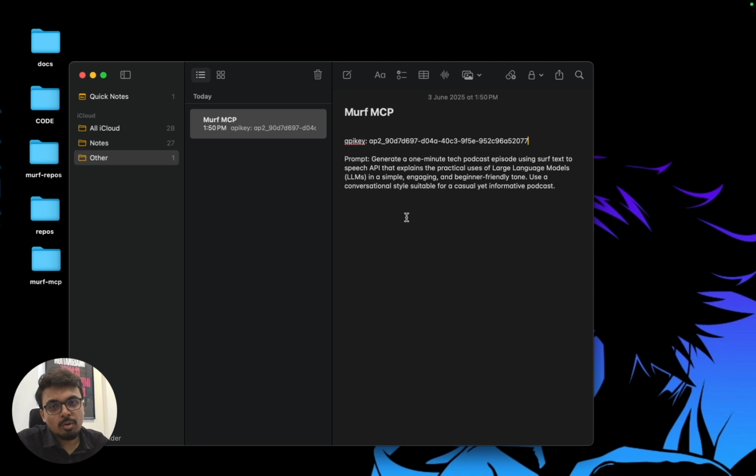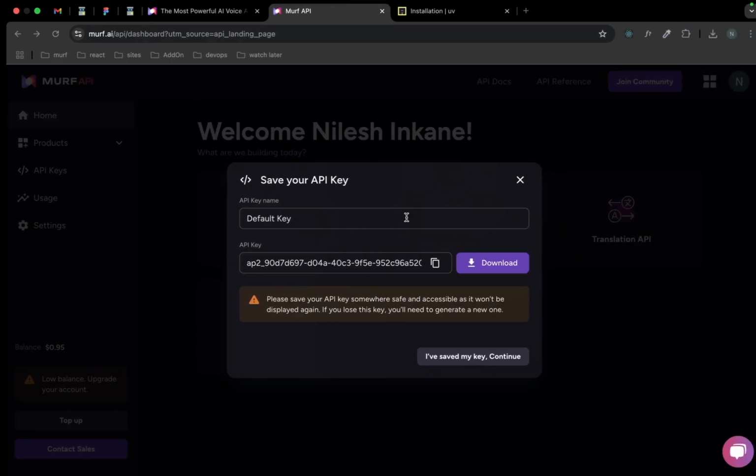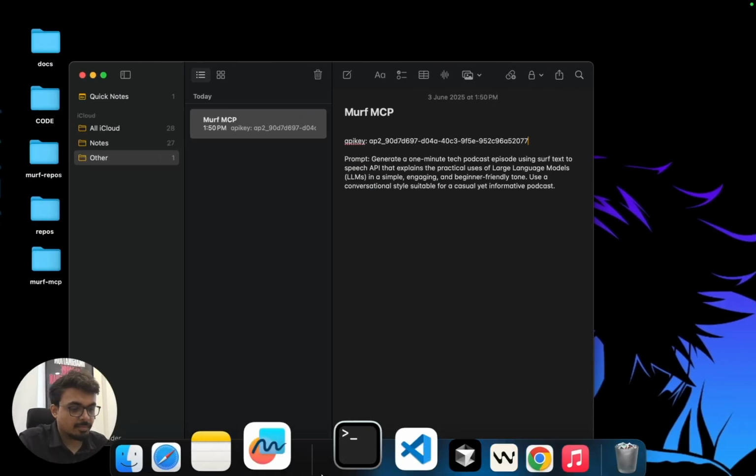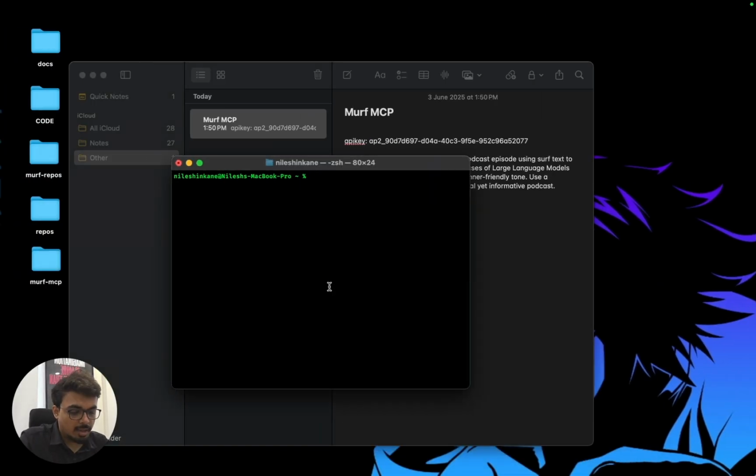Second thing we need to do is install UV, which is a Python package manager. We can head over to astral.sh, which is the official website. They have two scripts, one for Mac and one for Windows. I'll be copying the Mac one. I'll open a terminal and paste this command and hit enter. This would install UV for me.